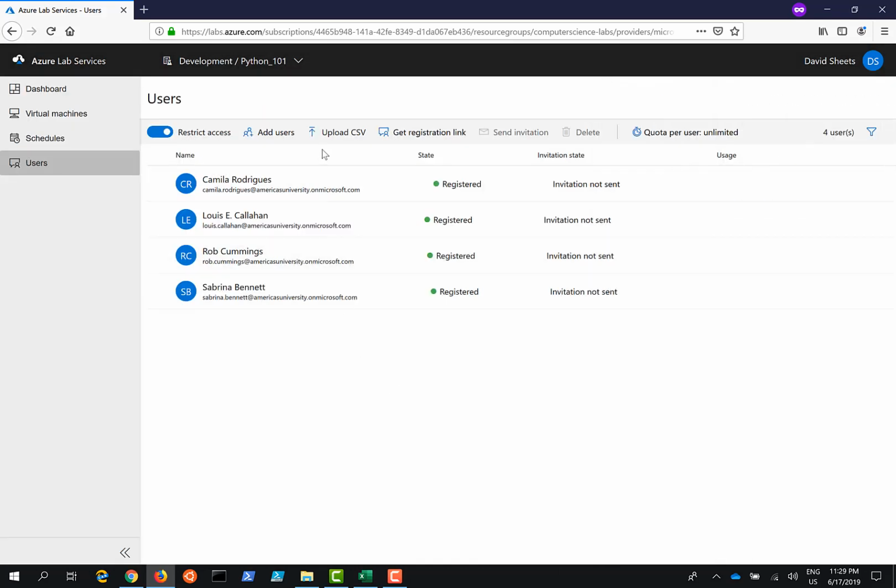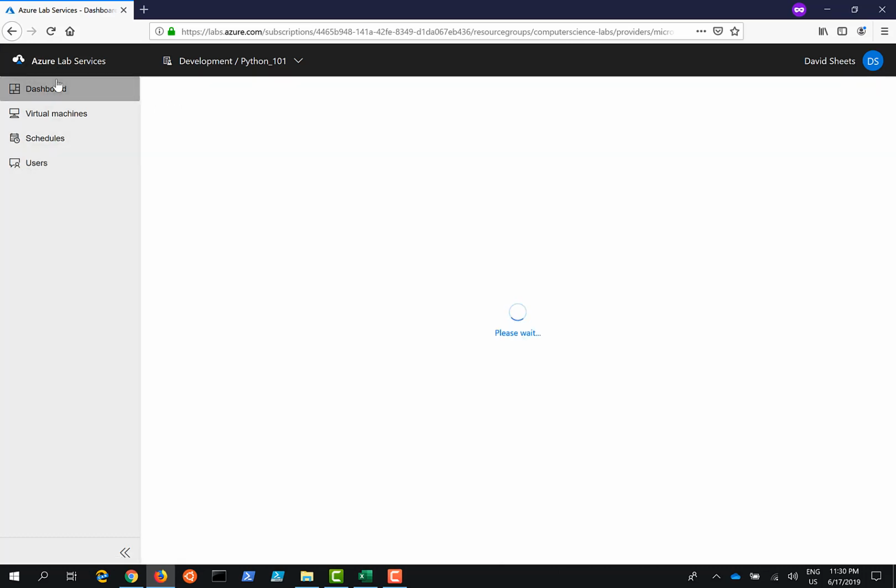I could do that if I would like as well. And from here, I have a view of the users that have already registered to my lab. So I have, for example, Camila Rodriguez. She's already registered into my lab. What I'm going to do now is take a look at the student's view, so I can have a holistic view of the whole process for my lab services.